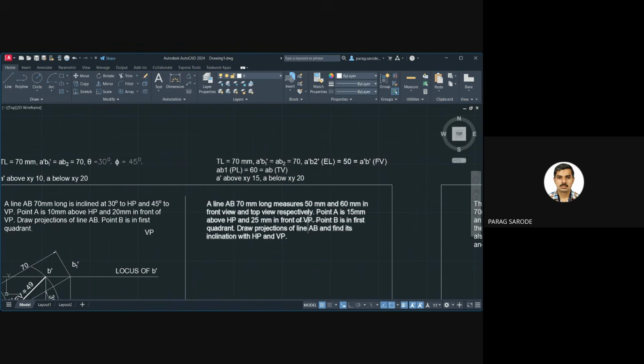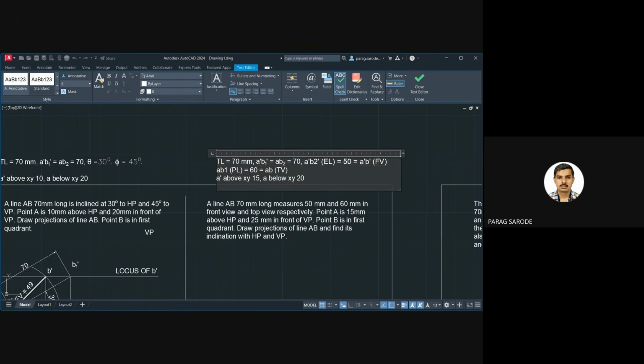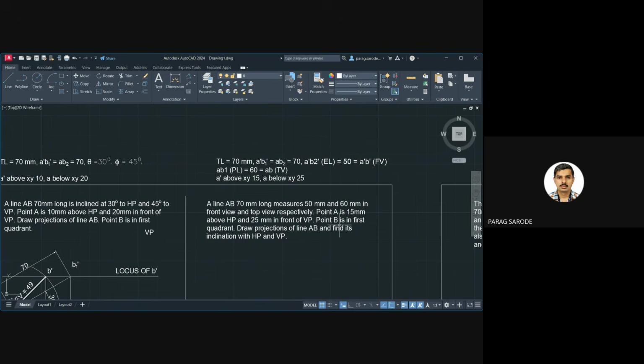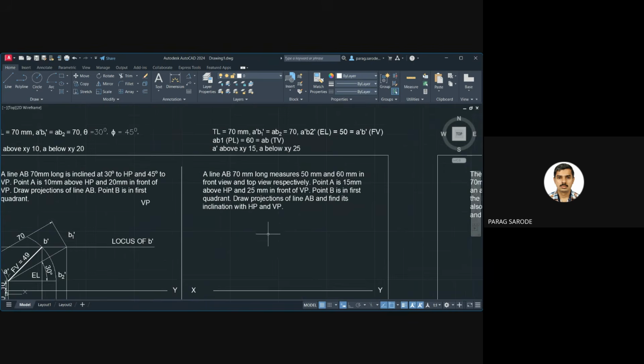And the same point, at what distance below? It is 25 mm in front of VP, right? Meaning below. Write it down. The point A is now 25 mm instead of 20. Now, same as the previous case, the point B is in the first quadrant, correct? Draw the projection of line AB and find its inclination with VP and HP, right?